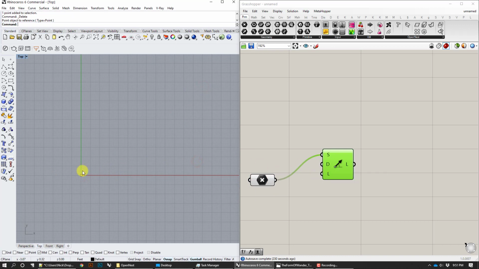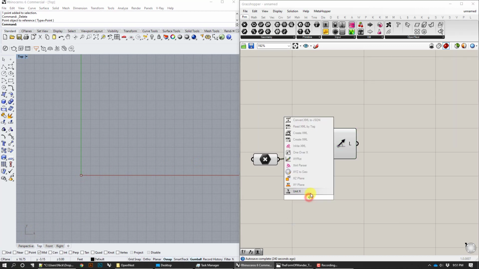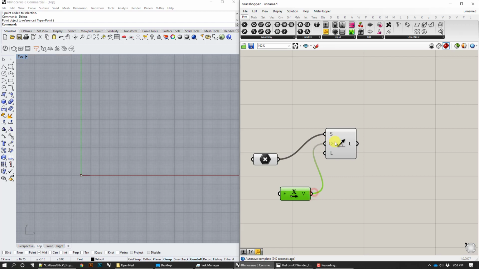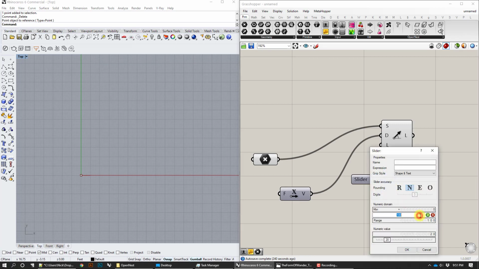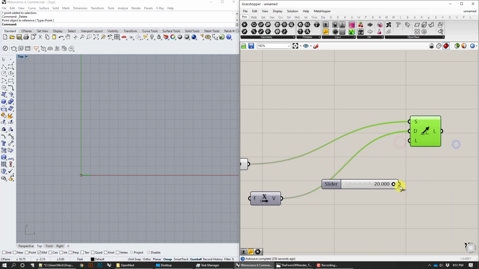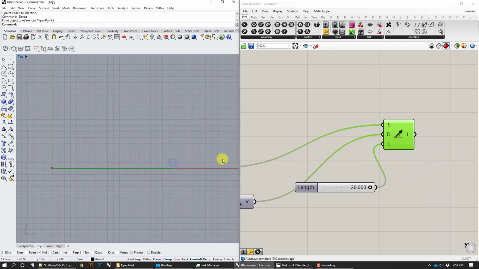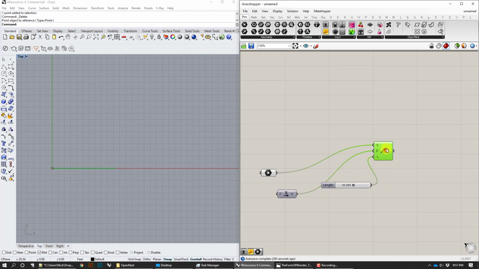And then the direction would be a vector in any direction. In this case, I might want the direction to be x. So just to make sure I get this, I'm going to go unit x. And then for length, I can put in some kind of number slider. Make this a little bit better. And you can see the green here. So we've got a point, we've got a line. Really easy way to get that.